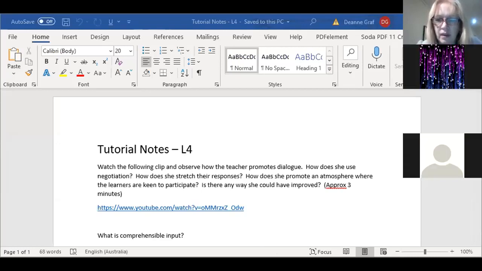Our group said questioning. Yeah. So trying to elicit information from them. Yep. A lot of open-ended questions. Yes, that's right. She did repeat things several times so that if they didn't catch it the first time, she was making it a bit clearer.